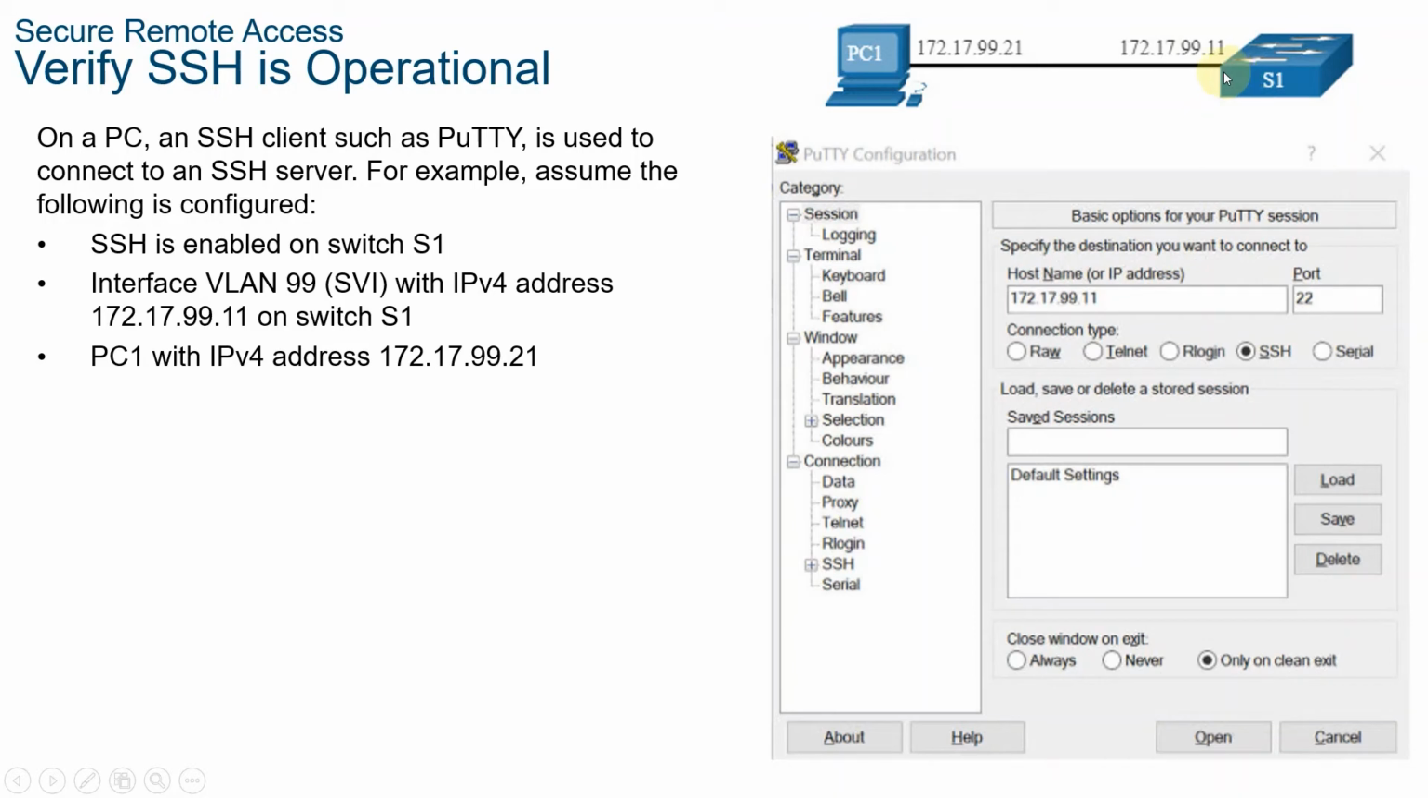PC1 has IPv4 address 172.17.99.21. So if you are using PuTTY, you could simply click on the host name there, or you could type in the IP address. The port is, take note, port 22. You've got SSH there.